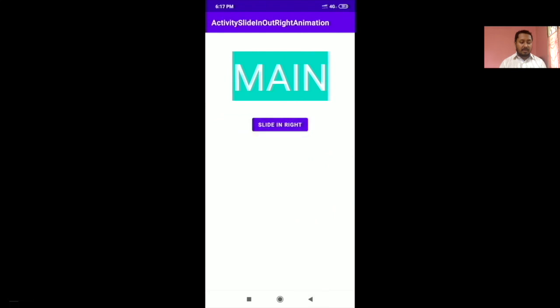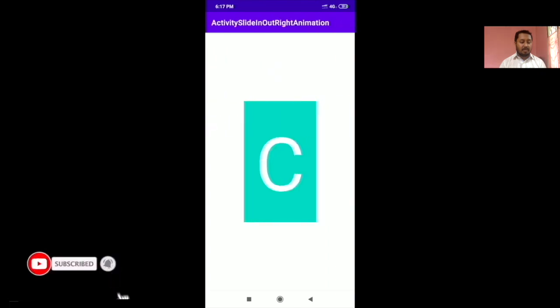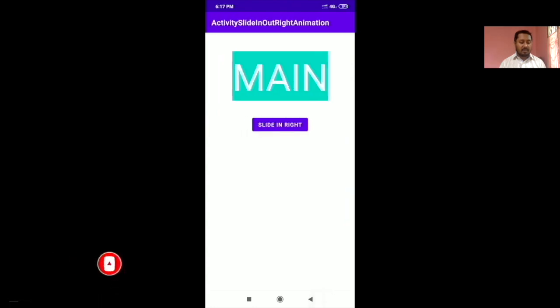On clicking the button slide in right, activity C will slide in from right and main activity will slide out left. And when we are in activity C and we press the back button, main activity will slide in from left and activity C will slide out right.